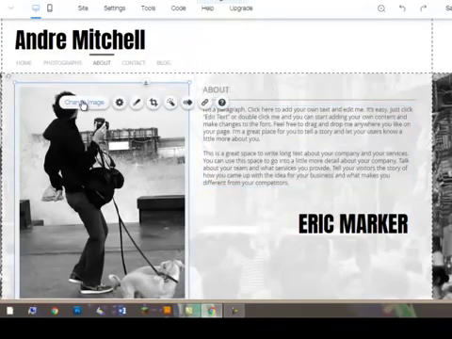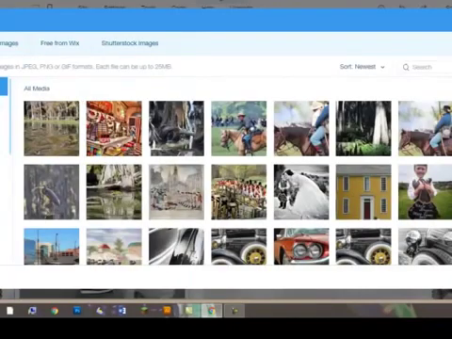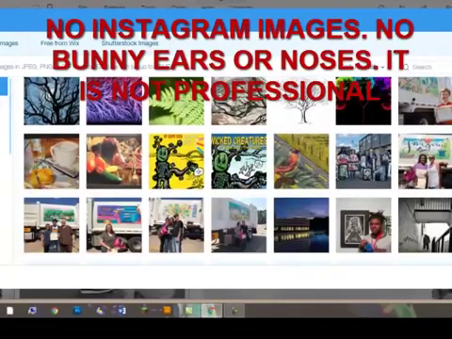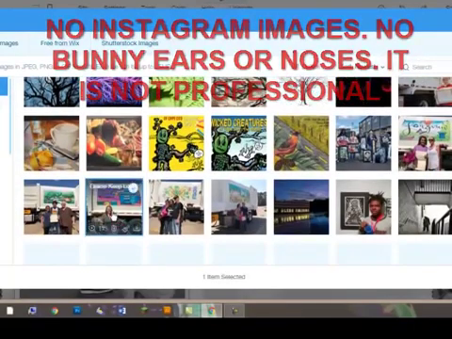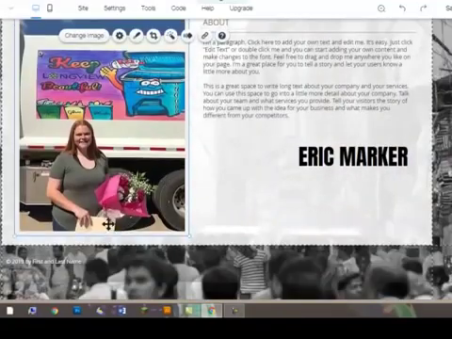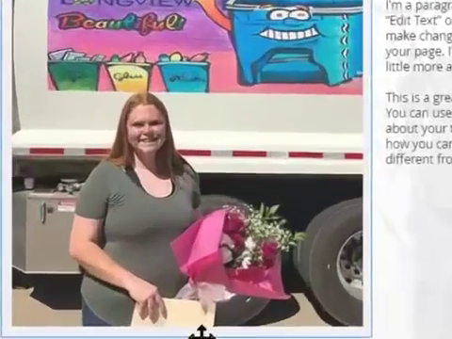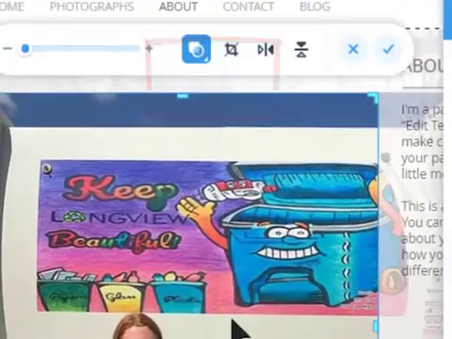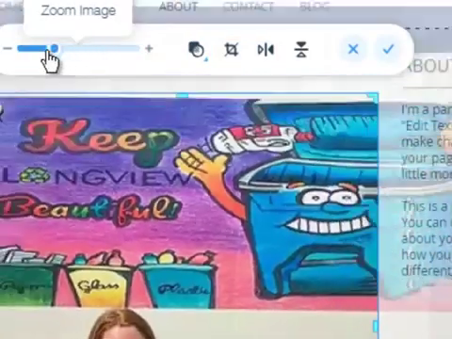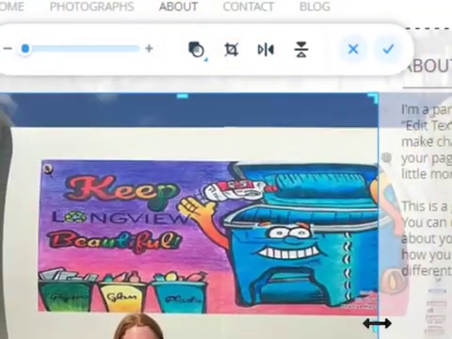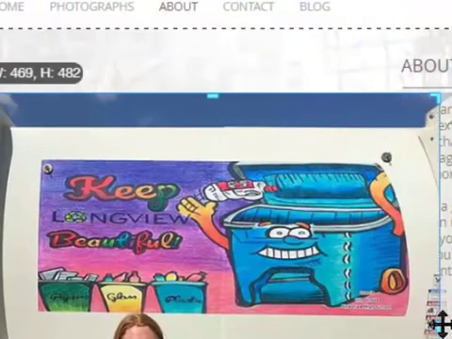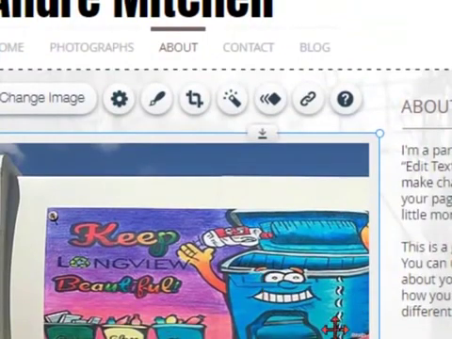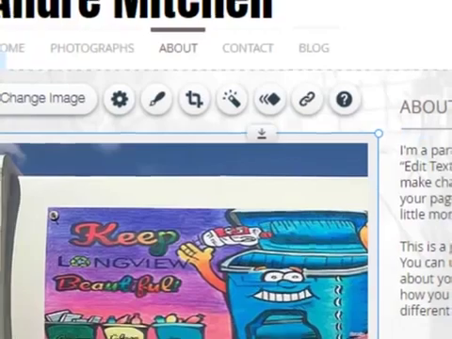Then click on the image, click Change Image, and find a photo of yourself. Do not pick an Instagram photo. Those are not professional. You can resize the photo to make it fit better if you'd like. To change the dimensions of your photo, you might have to hit the crop button. You can zoom in on the image or zoom out as well. If you put your mouse on one of the edges, you can also make it bigger to see the whole thing. So those are other options for you if you want to change the layout of your photo.